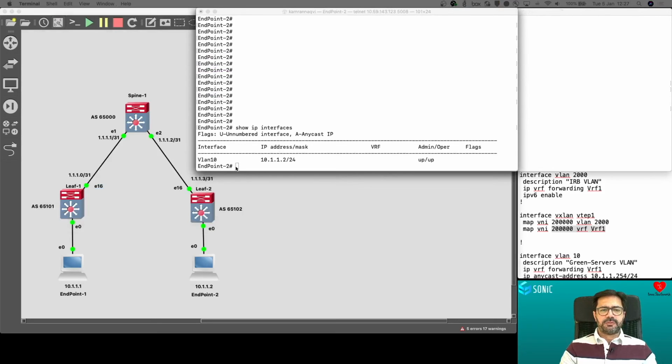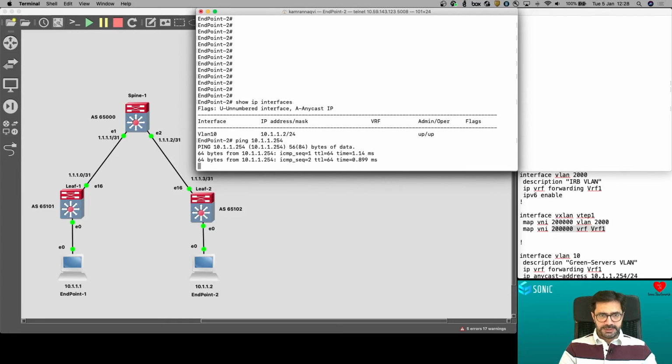Okay, so what I've done is on endpoint 2, I changed the IP to 10.1.1.2. On the leaf, we already have configured VLAN 10, and the SVI for VLAN 10 is already configured on leaf 2. So the leaf 2 side was already prepared for this scenario. So this is the IP I've assigned. If I ping my default gateway 10.1.1.254, I can ping that.